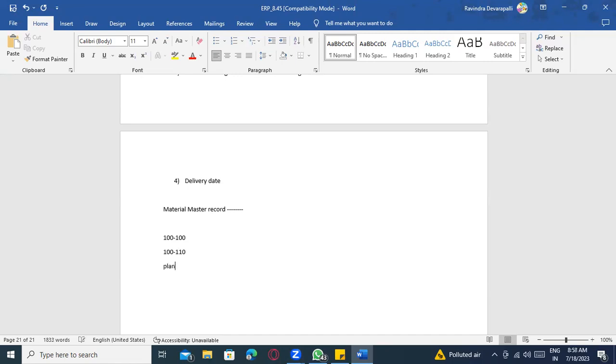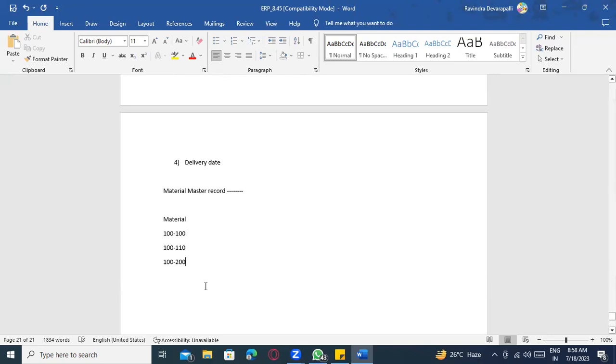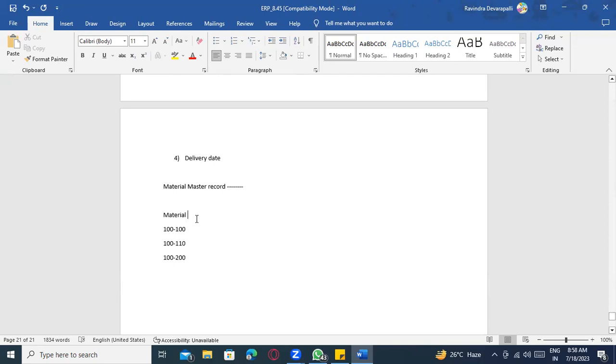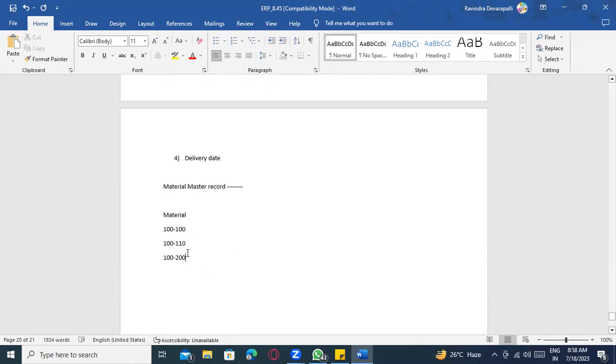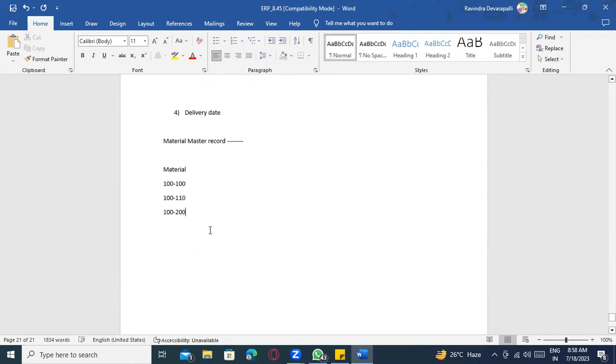Okay, so if it is a material number, 100-100 you can use, which is an SAP-given dummy material number for practice purposes. There are so many materials: 100-100, 100-110, 100-200. They include finished goods, semi-finished goods, raw materials. So initially at the practicing level, if you don't have any material number, you can take these material numbers and use them.